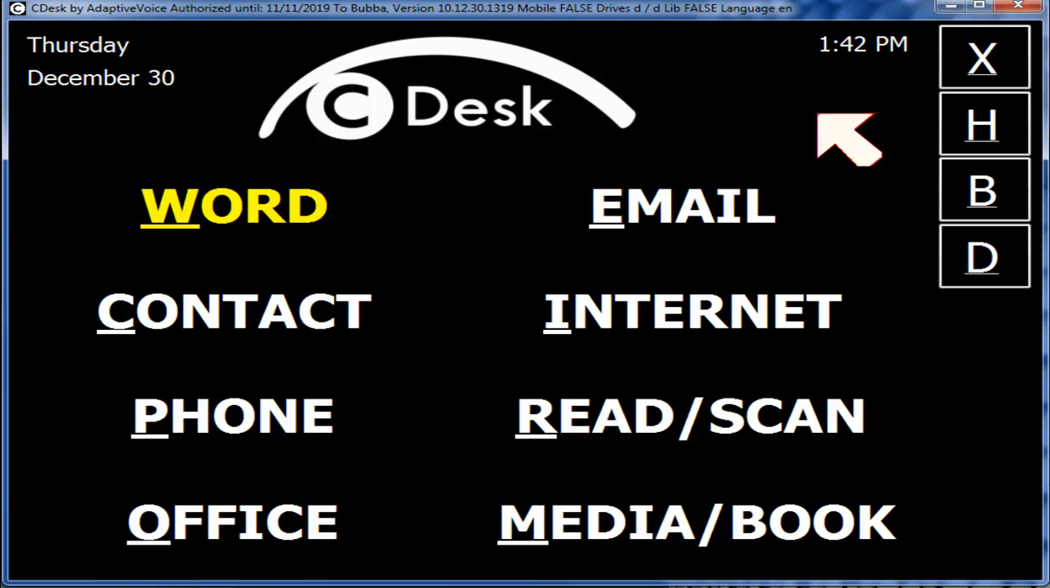The F3 function key toggles the CDesk character mode on and off. Say characters off. Say characters on. If the character mode is on, the system will vocalize each character as it's typed. This is very useful for users starting to learn keyboarding skills. Touch typists might find that it slows them down.